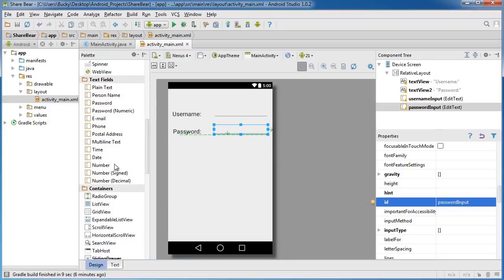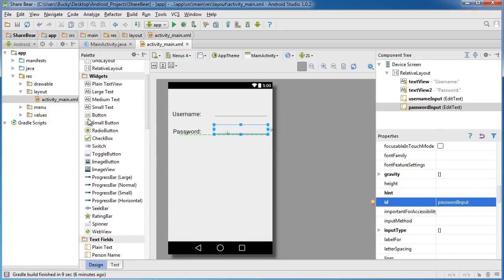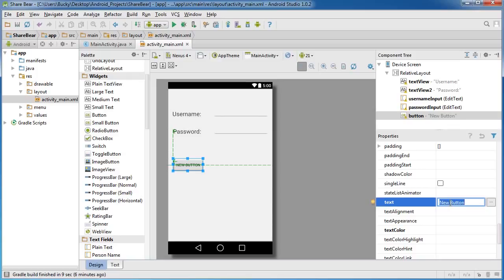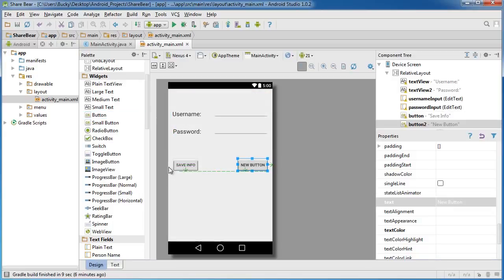Now I'm going to add two buttons real quick. The first one I'll give the text save info. Let me add another button. Whenever they click the first button, it's going to take whatever they typed in here and save it to that shared preferences file. For the second button, I'll name it display info or something like that.